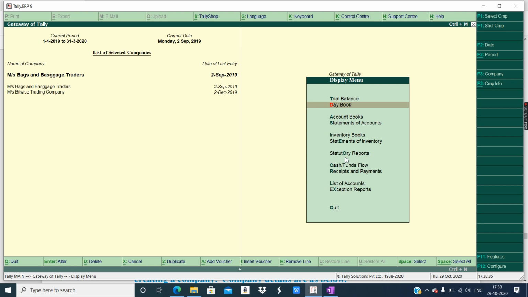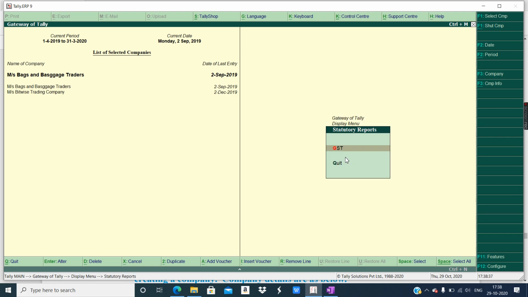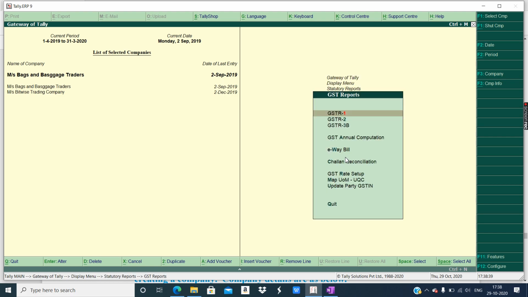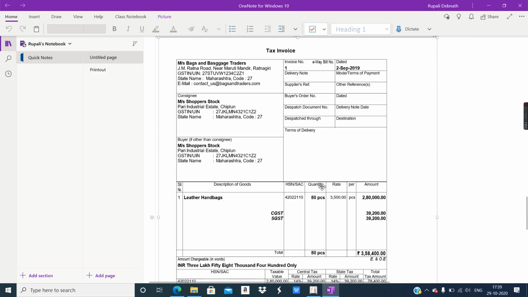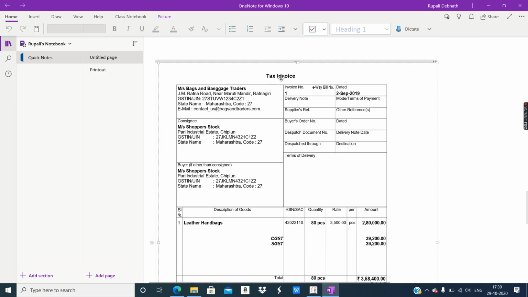You can press the letter O. Select the option GST, press G. Now see all the varieties of bills are available over here. GSTR 1, 2, 3B as well as annual computation. What was our question? Let's go back to the question. Print GSTR2 and sales tax invoice. So just now you saw this is the sales tax invoice. Tax invoice is written.